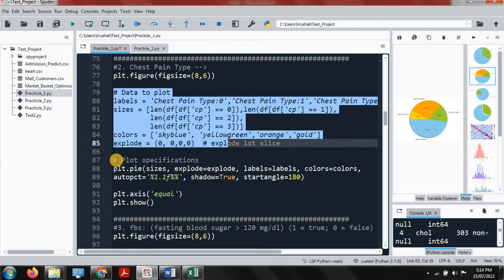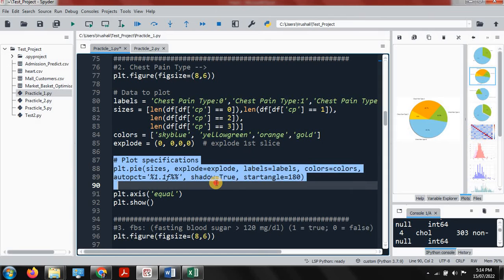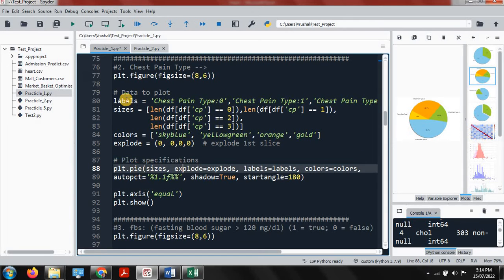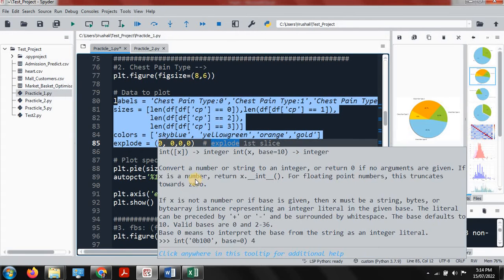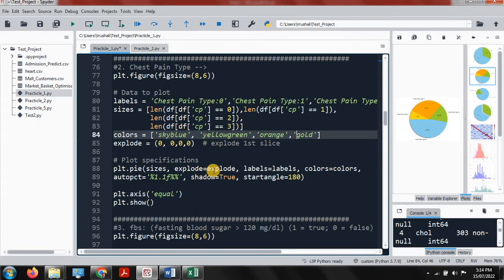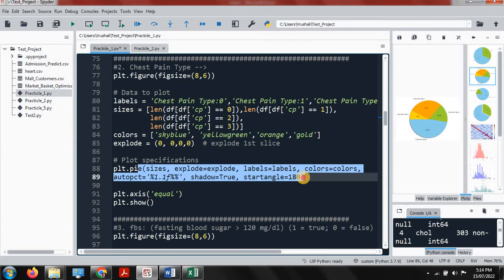And after that you need to mention the specification in your graph in this right one circle. So plot.pie, and pass all these 4 parameters: sizes, explode, labels, colors. You need to pass these 4 parameters, and the start angle is 180 degrees, because you need to mention 4 parts of the circle, because there are 4 types of chest pain, right? And the start angle is 180 degrees.